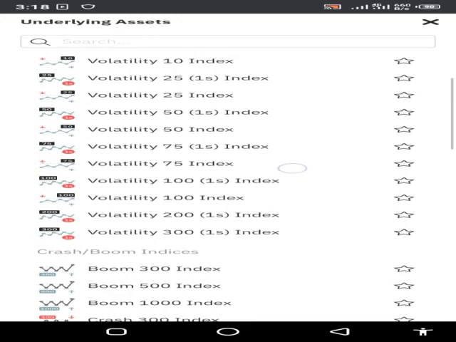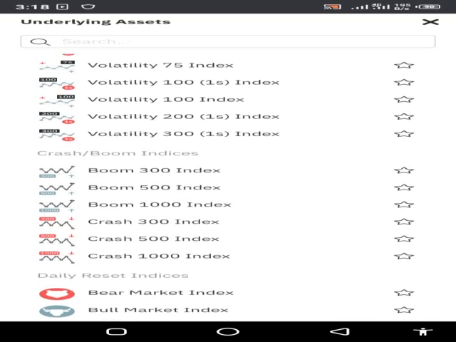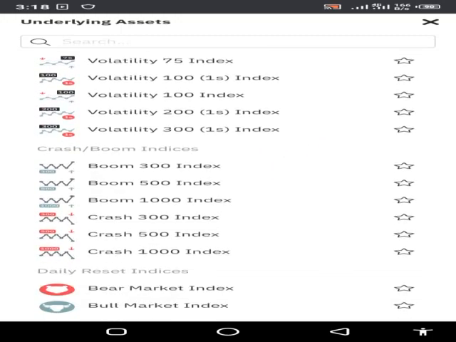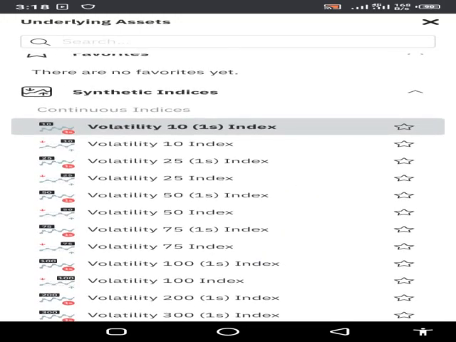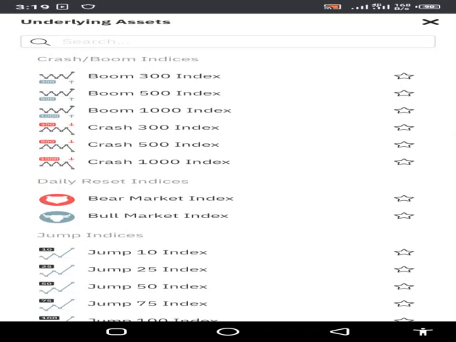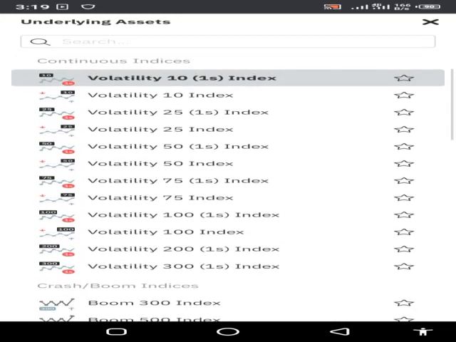So that is the one I like, and there are others you can choose. The bear market index, the bull market index, boom. I don't think we have boom in binary.com, but you can see it here in deriv.com: boom 300 index, boom 500 index, boom 1000 index. I also have the crash index. So you can see the volatility market, the boom index and the daily reset index. We have the jump index too under the synthetic indices. So it depends on the one you want to choose.